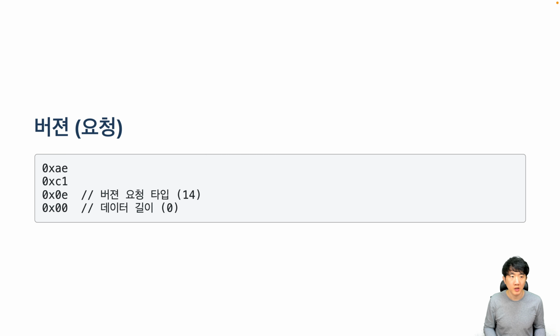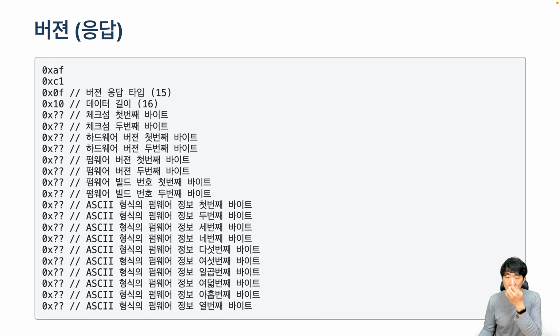For example, let's look at a version request. In the case of a version request, the first bytes are hex values, here all hex values: AE, C1. Next, the version request type is 14, which is E in hexadecimal, and since the data length is 0, there is no separate data. Then, when the response comes in, it arrives like this. So, it's AFC1, and the response type is 15, which is F in hexadecimal. The data length is 16, which is 10 in hexadecimal.